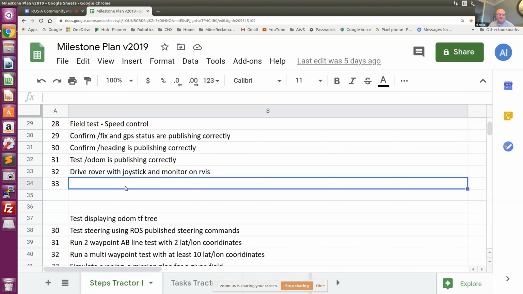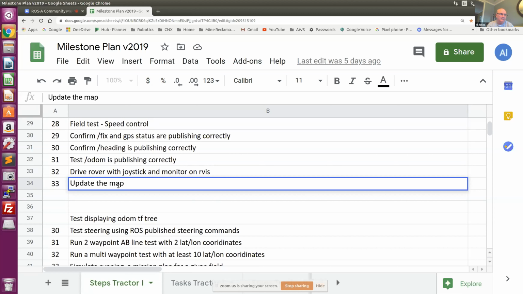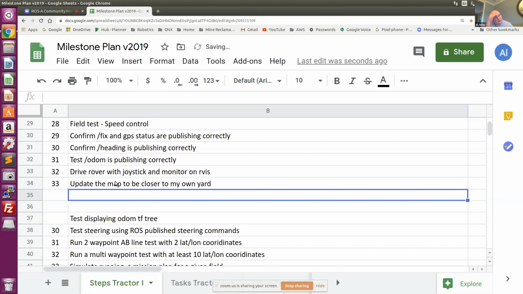So I think for me, what I wanted to spend time on, and then open to input, but, wanted to update the map to be sort of closer to my own yard. Because it was all a little hectic, but I'm not sure if it was displaying.